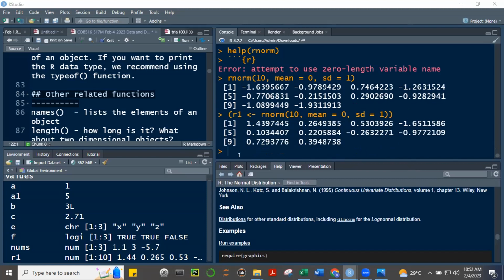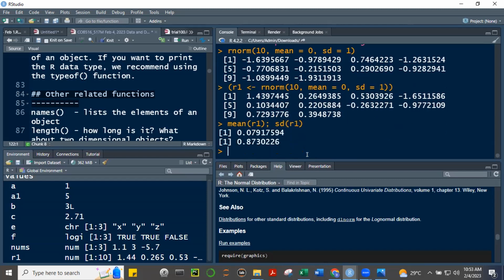But if we check, since we set mean equal to 0 and standard deviation equal to 1, let's check the mean of R1. So I'm asking R to get the mean of R1. It should be close to 0, since these random numbers should have a mean of 0. And let's see, semicolon, the standard deviation of R1. The mean is 0.079. Not really very close to 0, and the standard deviation is not very close to 1 either. The reason for that is that we have a very small sample.